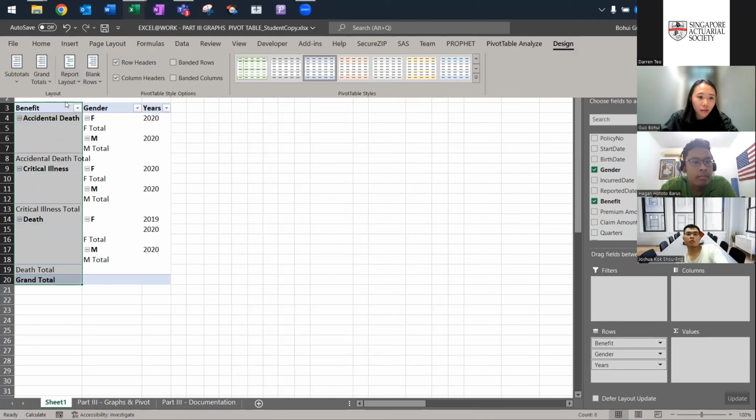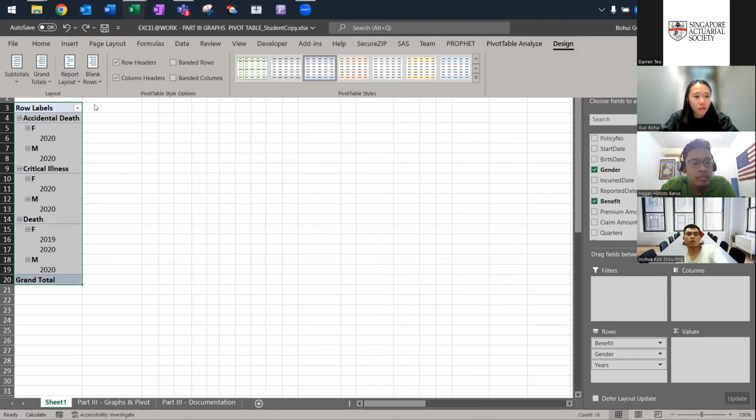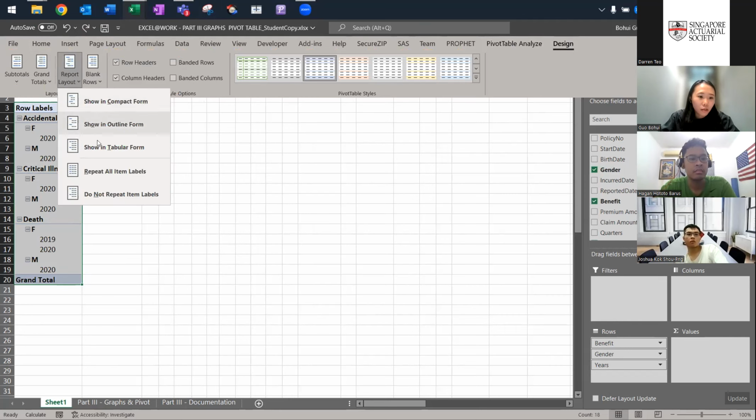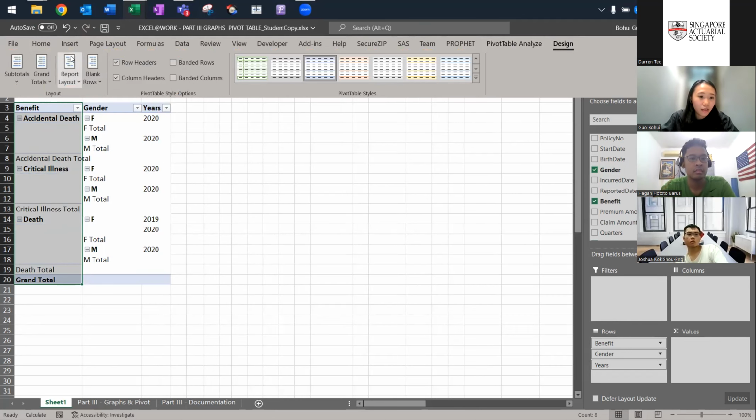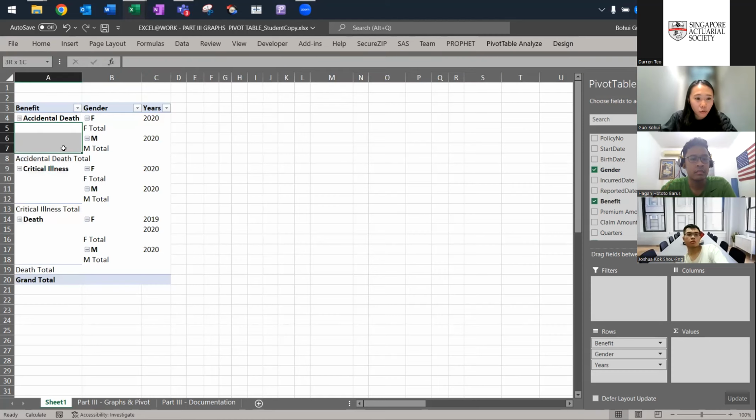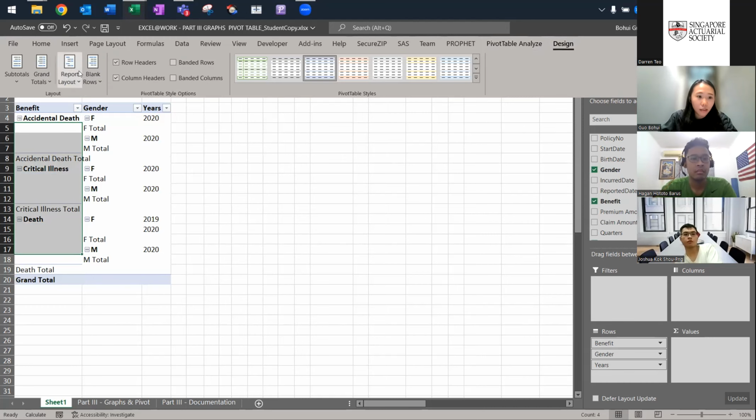Everyone can get here, right? Slow it down. I'll try again. Okay. Go to design, report layout, show in tabular form. And then next thing, because if I want to do an index match, right, you see these empty rows and things. I can't really do that in this case, right? So go to design again, report layout, repeat all items. Then you can see it repeats everything.